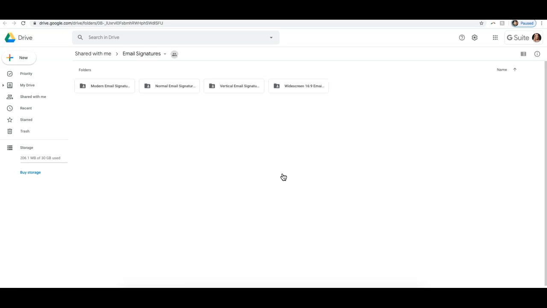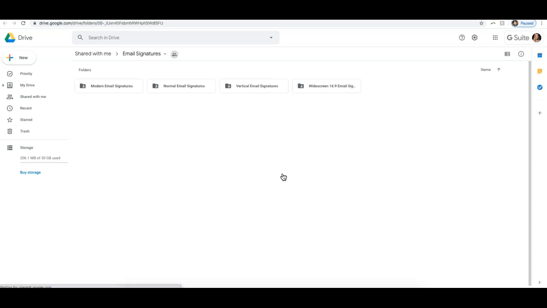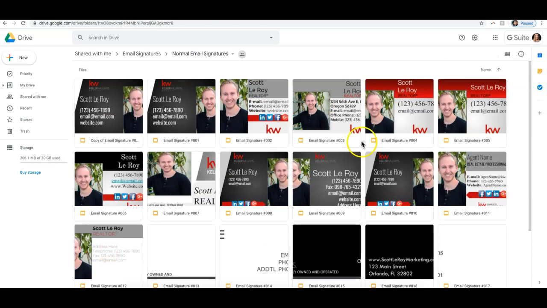And you'll see this brings us into Google Drive. So to access our templates, you do have to be signed into a Google account. So if you don't have a Gmail you're already using, your kw.com email is actually a Gmail. So as long as you're signed into that, you will be able to access our templates and edit them. So this brought us into our drive. You can see 4 different folders. We have modern email signatures, normal, vertical, and widescreen. I'm going to pull up normal, double click on that, and you can see we have a ton of templates in here.